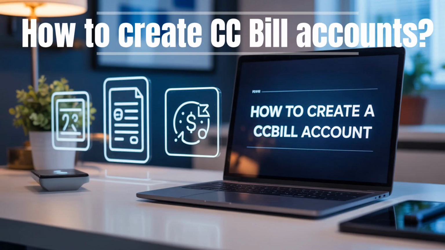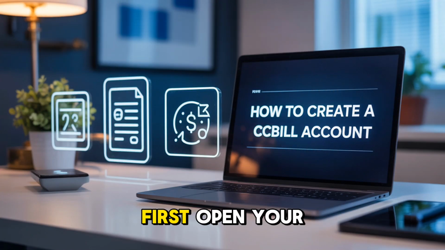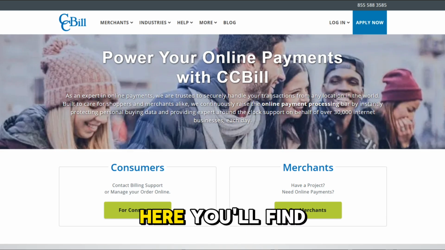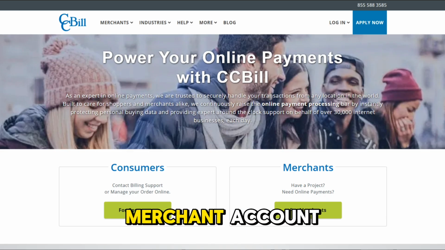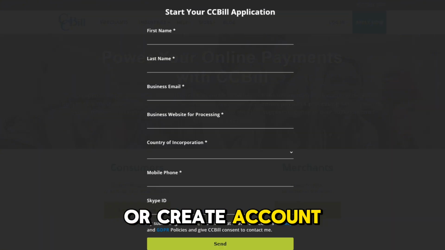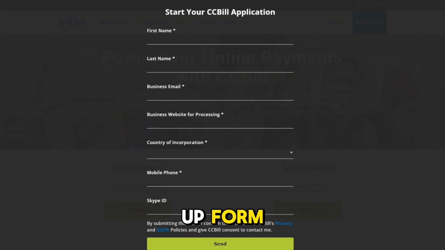How to create CCBill accounts. First, open your browser and go to CCBill.com. Here you'll find the option to apply for a merchant account. Click on Apply or Create Account. You'll be taken to the sign-up form.